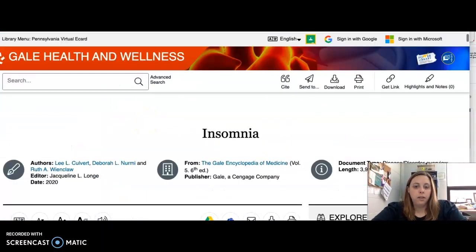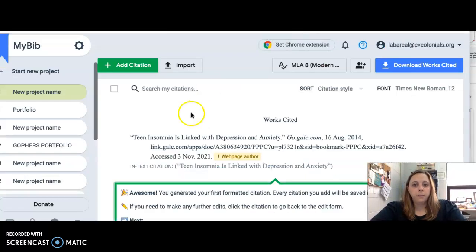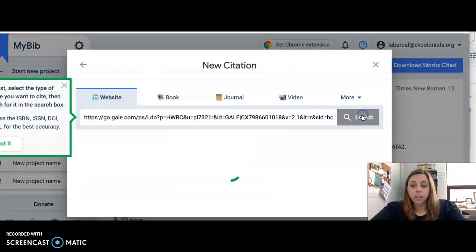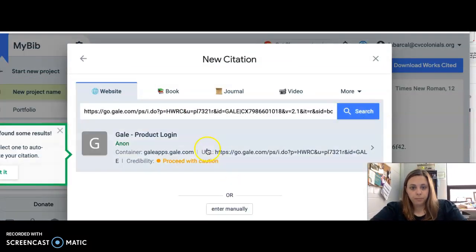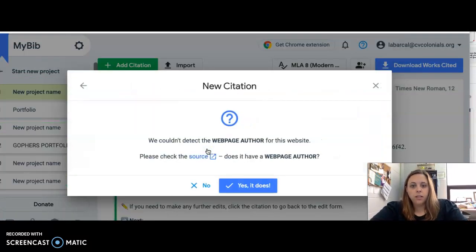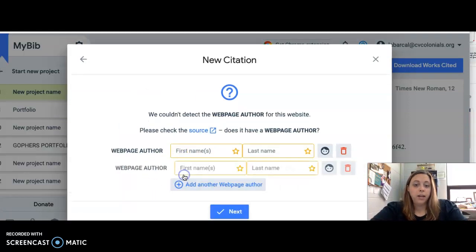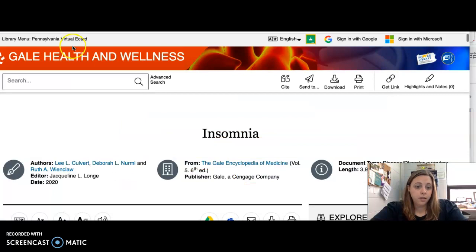What is another one of my sources? Well, it's this one called Insomnia. So I'm going to take this, copy and paste, add citation, put it in there, let's see what we get. Does it have a website author? Yes, it does. So now I need to add multiple because this article has 3 authors.